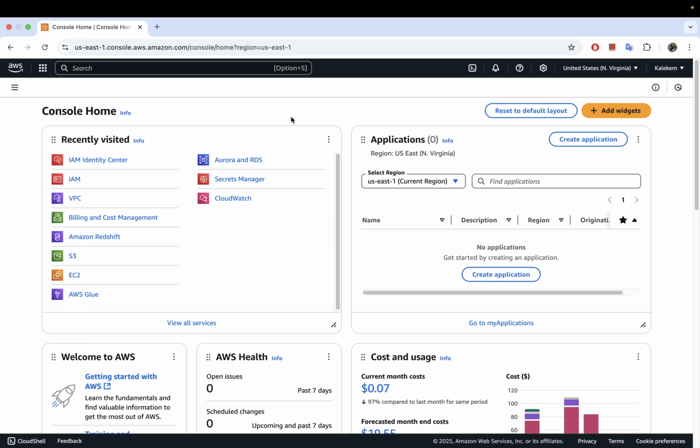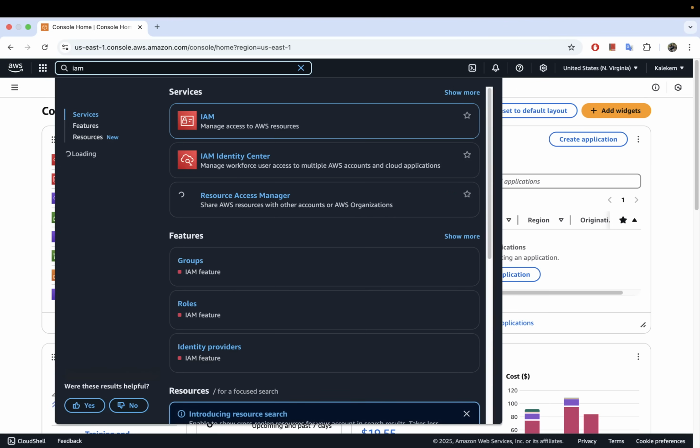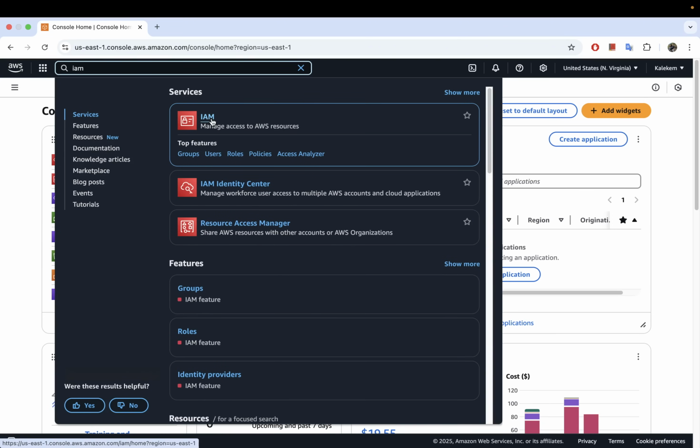Okay, so what you want to do in your root account, right? I'm logged into my root account here. What you want to do is go to IAM. Right here I do have recently visited services and I have IAM showing up. You can directly go to IAM from here. If you don't see it, then all you have to do is just type IAM right here, and this will show up. This is the IAM service, the service in AWS that we use to manage and access AWS resources.